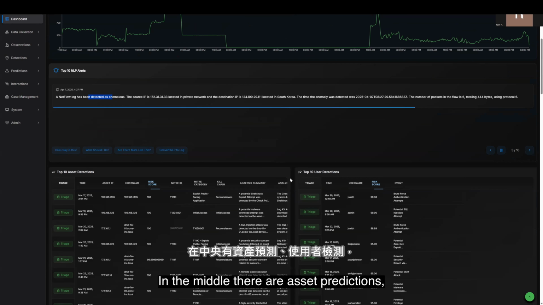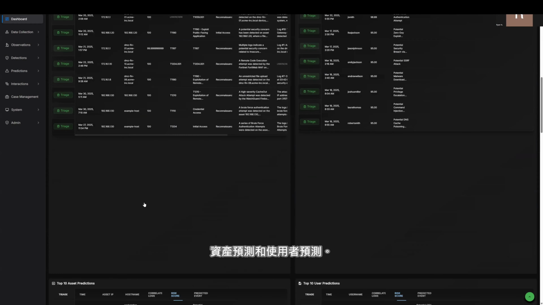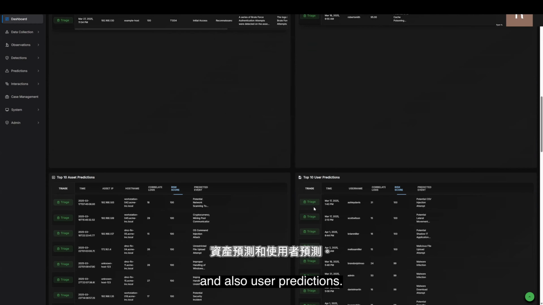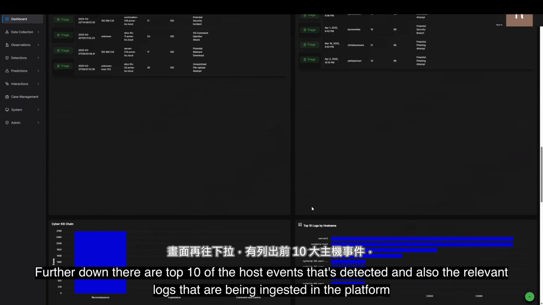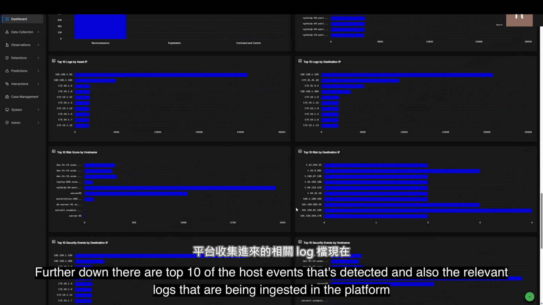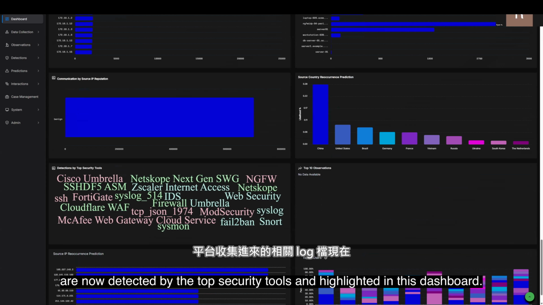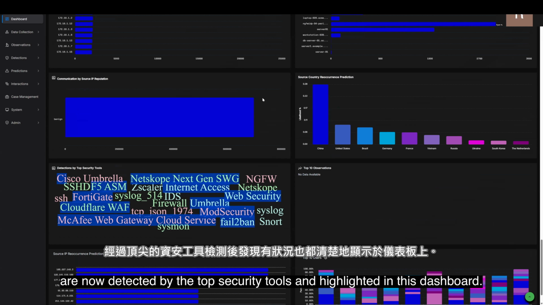In the middle, there are also asset predictions, user detections, and user predictions. Further down, there are the top 10 host events detected, and the relevant logs that are being ingested in the platform are now detected by the top security tools and highlighted in this dashboard.